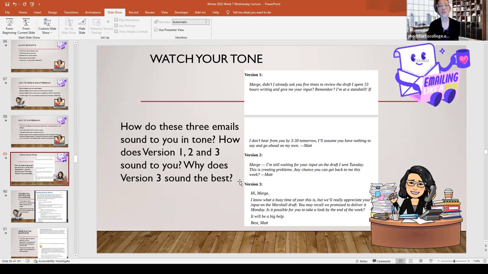Yeah, the third version has the sandwich method, if you notice. Okay, all right. The third one says, I appreciate your input. That's something positive on the Marshall draft. But then now he's moving into the bad news. You may recall, we promised to deliver it by Monday. Is it possible for you to take a look at it by the end of the week?